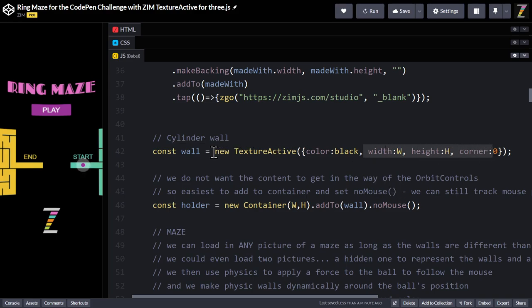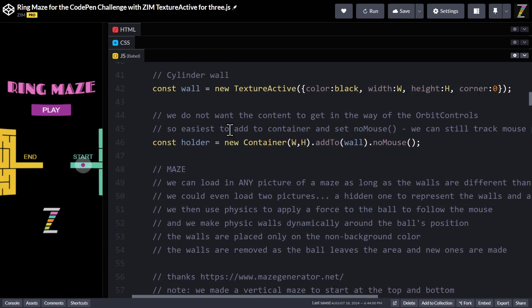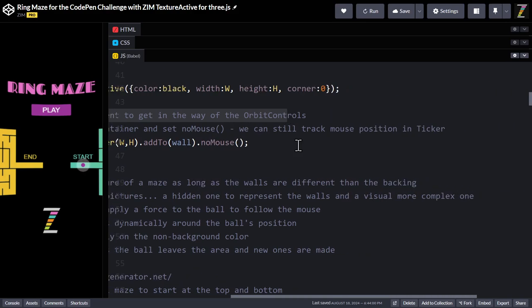Good. Texture Actives by default have a little rounded corner. You probably wouldn't notice here, so maybe it wouldn't matter, but we've set the corner to zero. We don't want the content to get in the way of the orbit controls, so the easiest thing is to add a container and set no mouse. We can still track mouse position in the ticker.